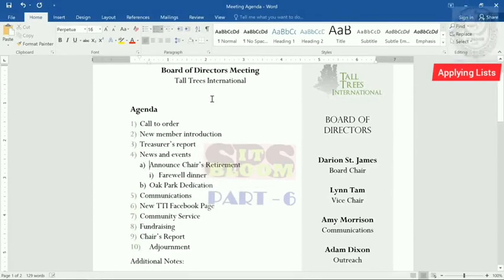As you can see, there are a lot of different ways you can format your lists, so take some time to tailor them to fit the style of your document.